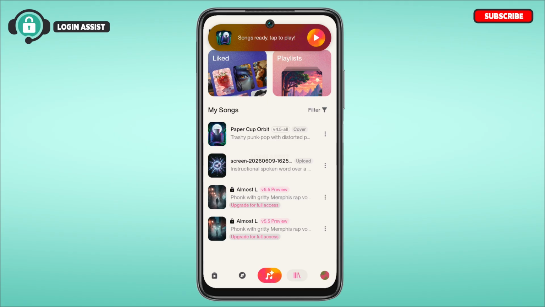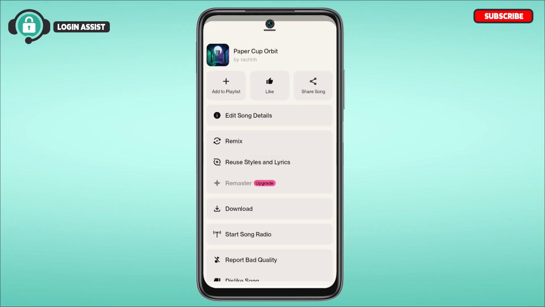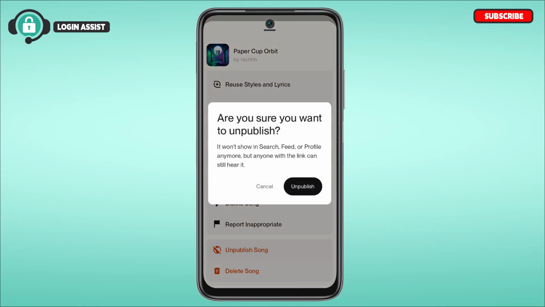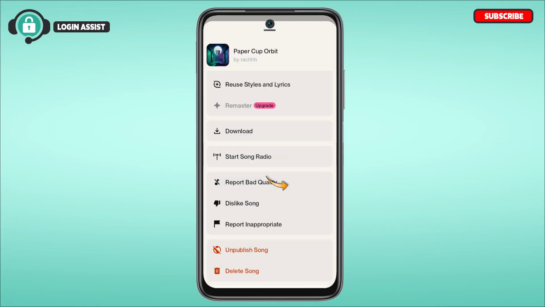Right next to the song, you'll be able to see the three dots. Tap on it. Now what you have to do is scroll down. Right over here, second last, you can find the option for unpublish song. Tap on it. Tap on the option unpublish.